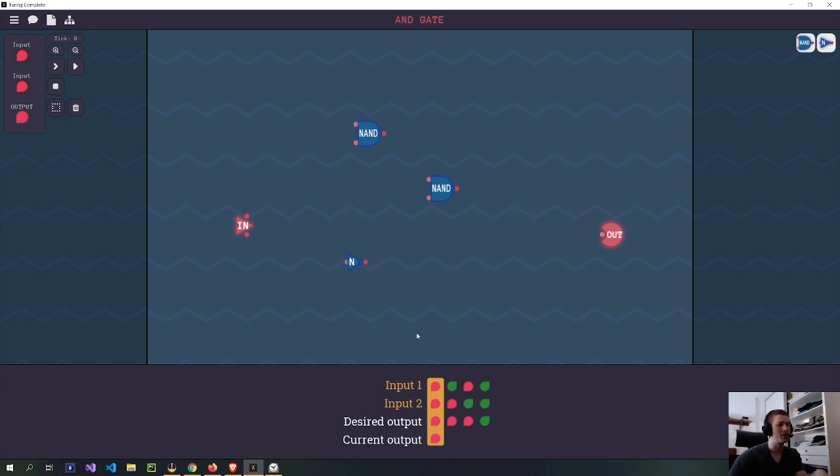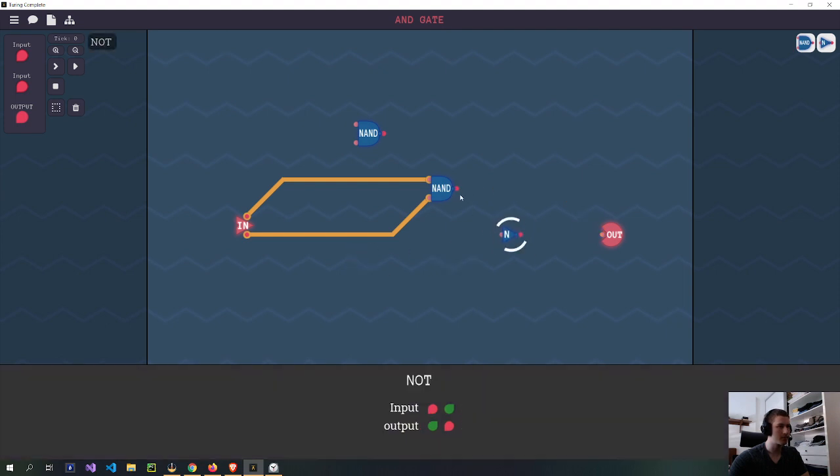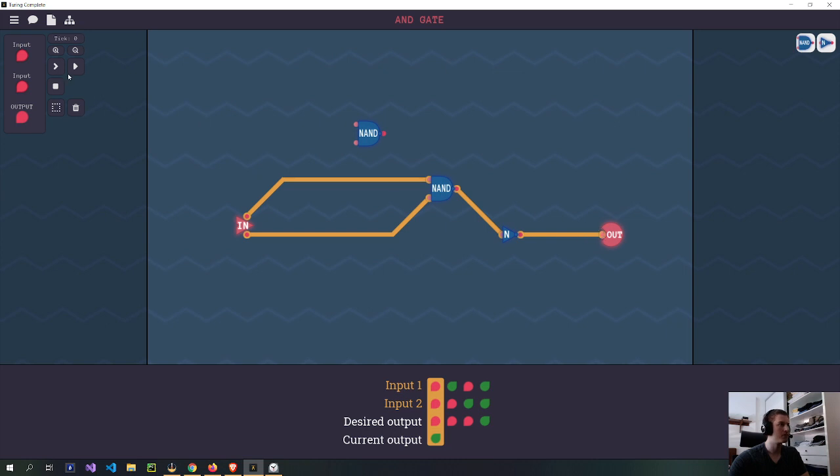So NAND, when both of them are off, it's on. Yeah. Let me see it again. Yeah, both are off, it's on. They both have to be on, so it's off. Which is the opposite behavior that I want. So I want the opposite of an AND gate, which is the NOT AND gate. Probably like this. There we go.